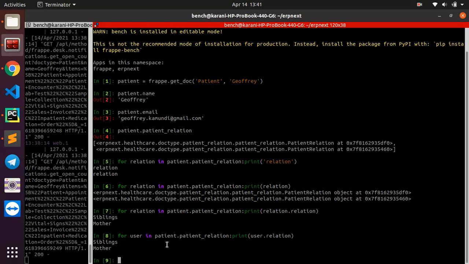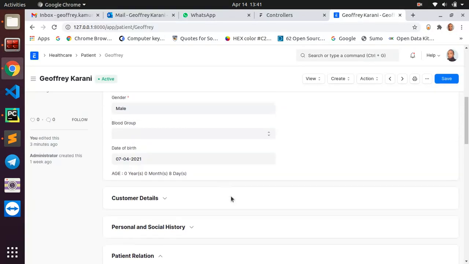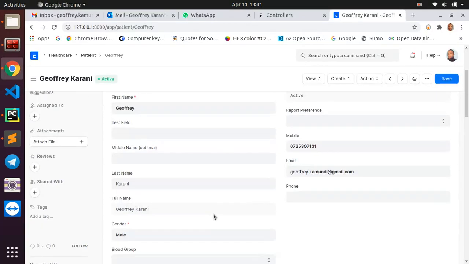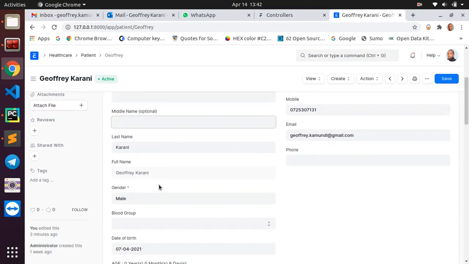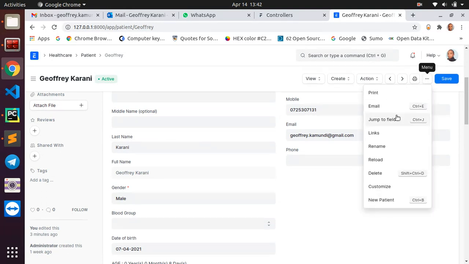So therefore it means we're able to interact with this document using ORM, and therefore I can even change things using the same approach. So for instance, I can change the last name, or I can insert the middle name. No, let me do what? Let me change the gender, something like this. This one is male for now. Let me try to reload this just to be sure.